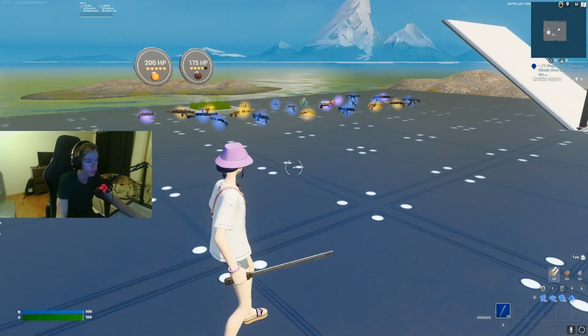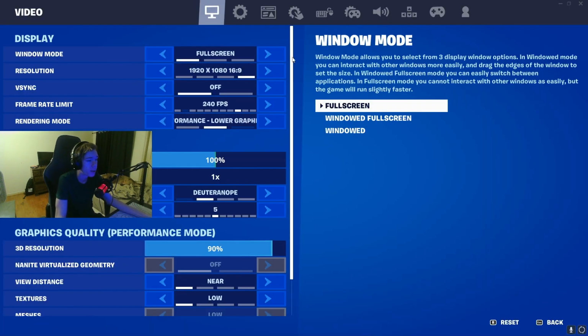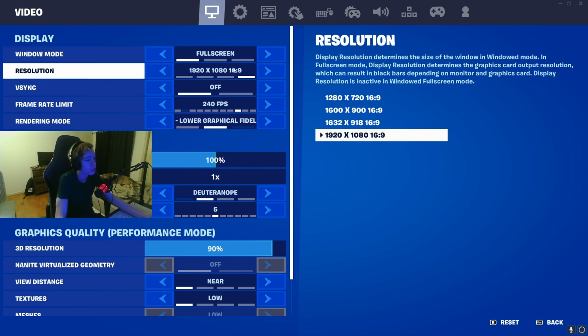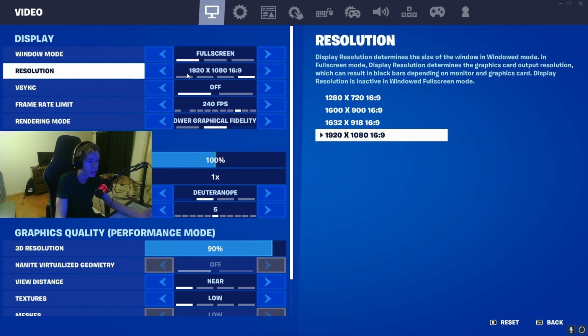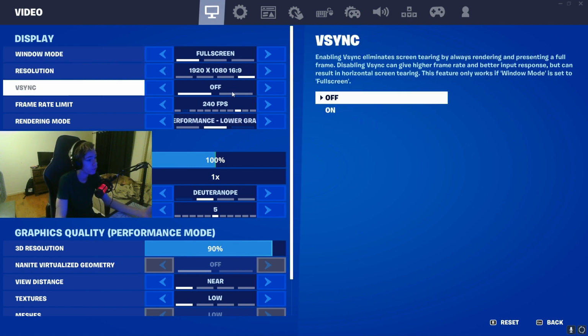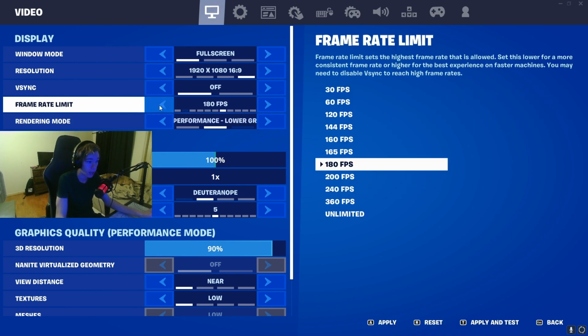So we're going to go ahead and start off with our settings in the very first tab. This tab right here, the first tab when you open up your Fortnite settings, you've got full screen, 1920 by 1080, which is what I play. Like every other comment in all my videos about my settings is, what res do you play? I play native, which is the normal res, 1920 by 1080. I have no VSync. My frame limit, I cap it at 240 when I'm in creative, right? And when I'm in game, only when I'm streaming, I put it down to 180.